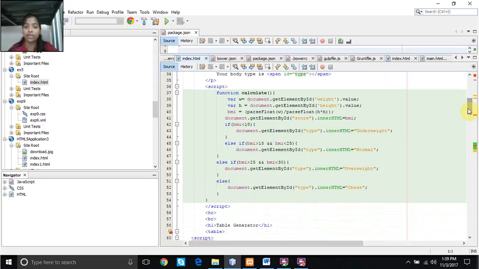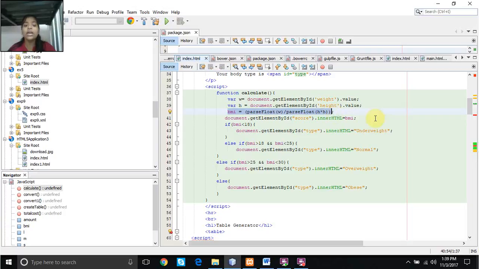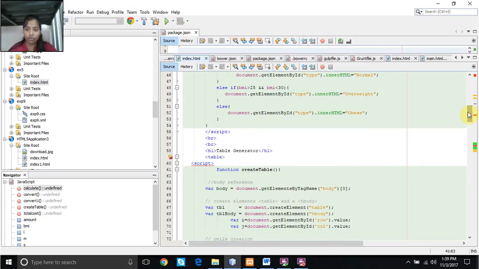Next is the script, that is the function behind this calculation. W is the weight and H is the height, which are the variables we are giving. This is the BMI formula which we are using for calculating the body mass index. Now if the BMI is less than 18 then it is underweight. If it is between 18 and 25 then it is normal. If it is more than that it is overweight. And if more than 30, then it is obese. Now the script is closed. This is for BMI.